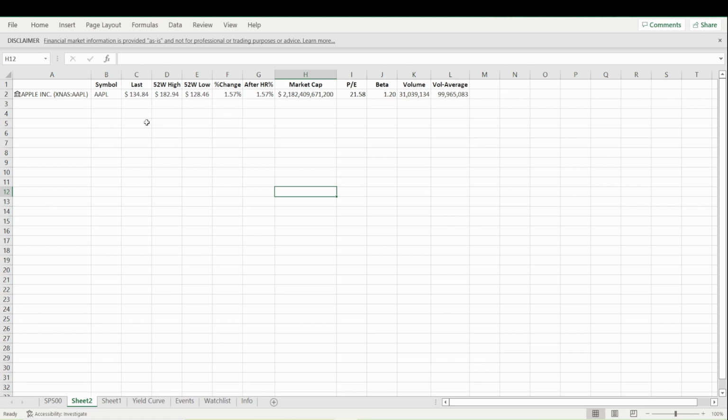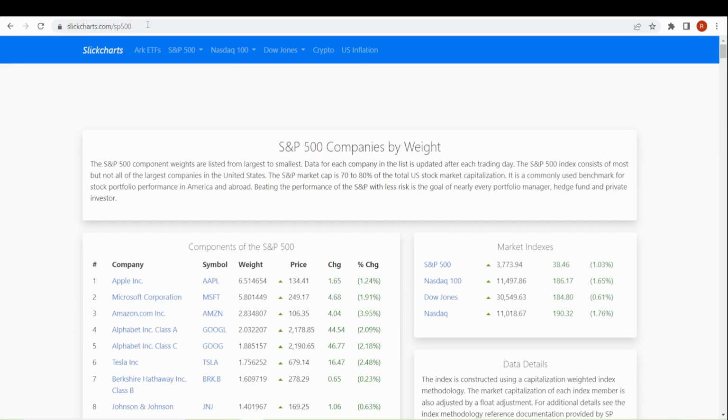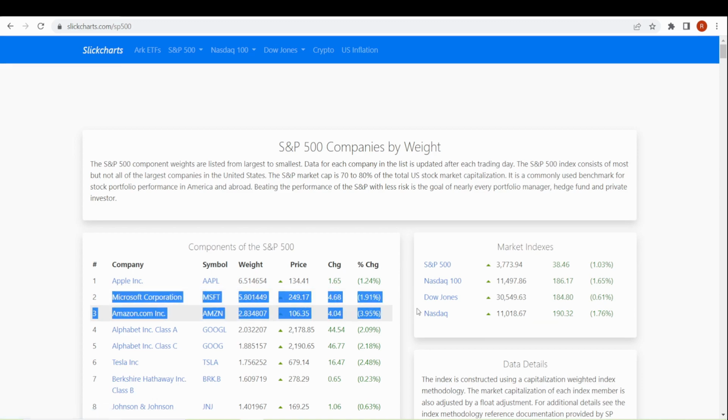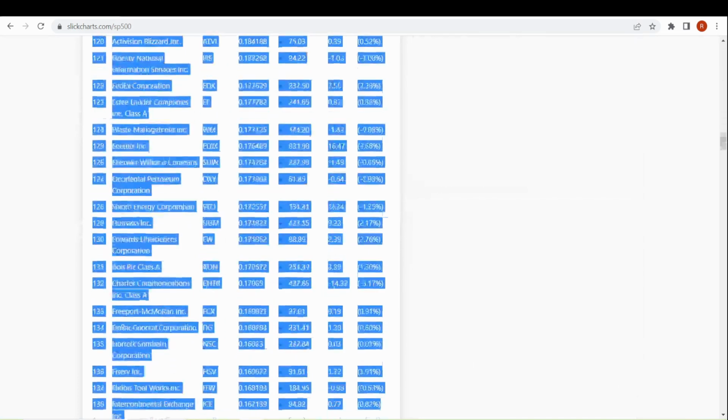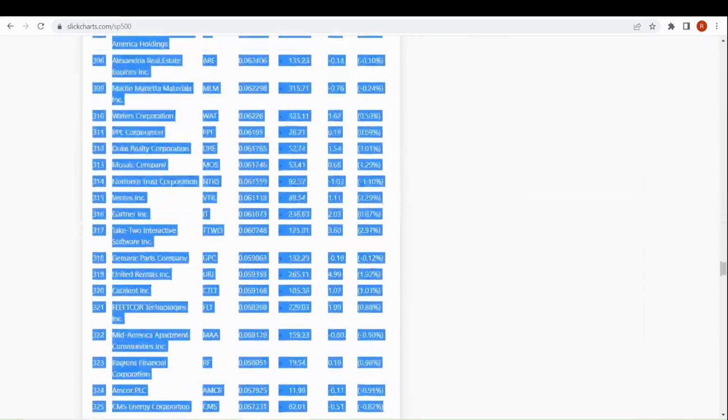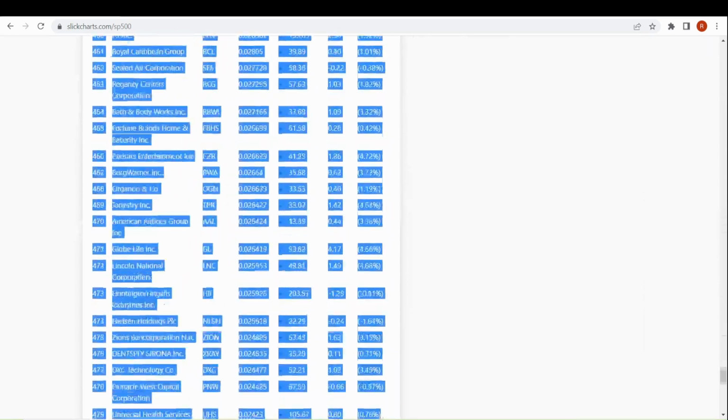But you probably think this takes a really long time to add in, all 500 stocks, but it actually does not. On this website, Slick Charts, basically all I did was search for the S&P 500 companies. Since I've already added Apple, and this is by weight, so it's already in the form that I want them to show up, I'm going to start with Microsoft here, and I'm just going to copy all of this info and drop it in my Excel sheet.